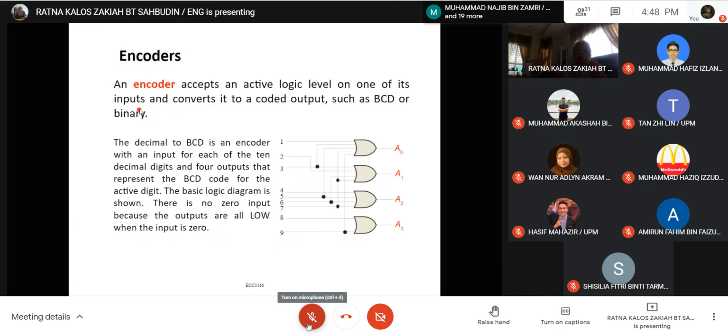Encoder. Okay, just now decoder. Now we look at encoder. An encoder accepts an active logic level on one of its inputs and converts it to a coded output, such as BCD or binary. The decimal to BCD is an encoder with an input for each of the 10 decimal digits and 4 outputs that represent the BCD code for the active digit. The basic logic diagram is shown.